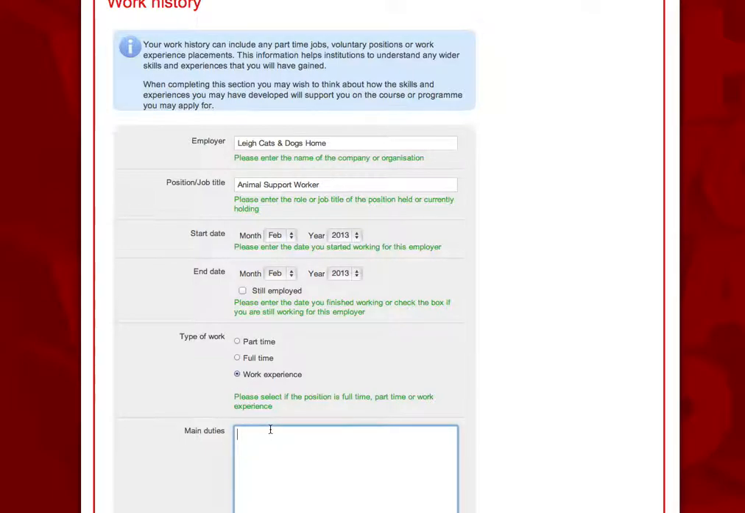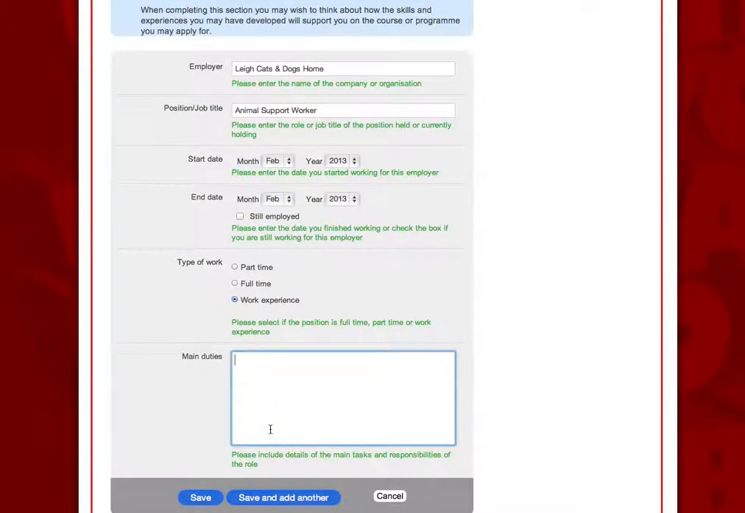There we go. And what you want to do is just list a little paragraph of all the main duties. Think of the jobs that you did, the responsibilities that you had, and include that. If you've got more work experience than that, save and add another. But if not, just click save.